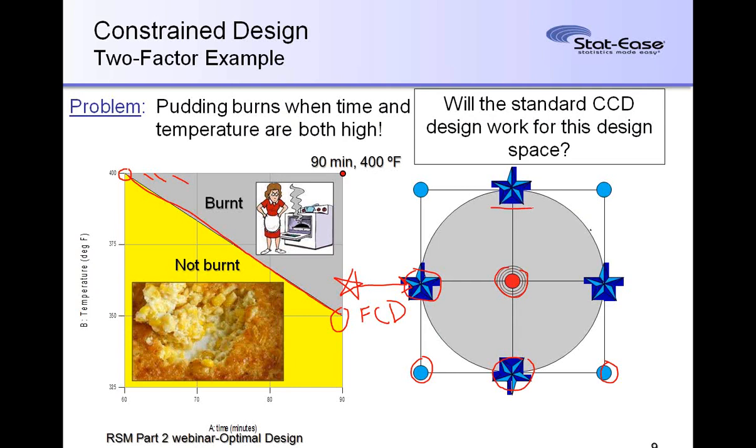Not really. That's going to be in my burnt region. That's at like 75 degrees and 400 degrees in 75 minutes. That's going to start burning my corn pudding. That will not work. This other star point also is not going to work. And this factorial point up here doesn't work. So the FCD will not work in this space, and that's where we need to go to that optimal design.